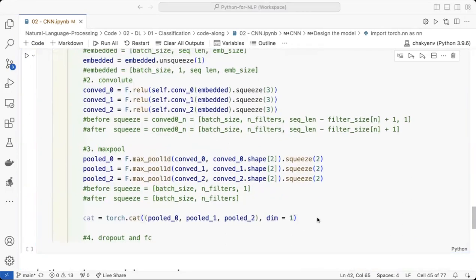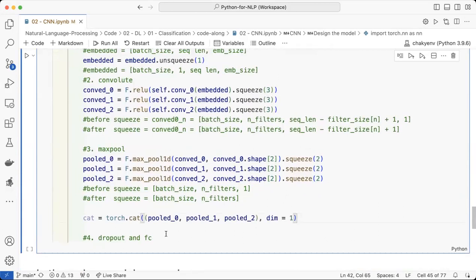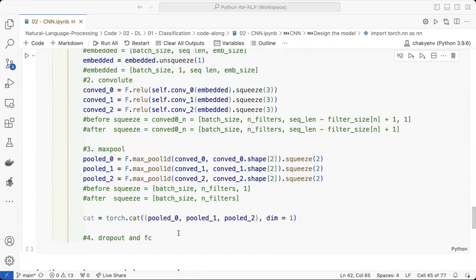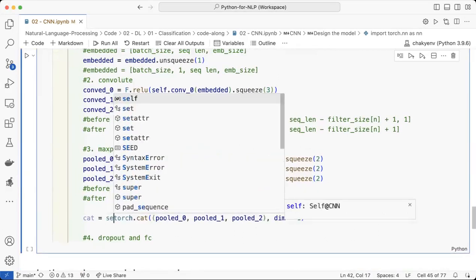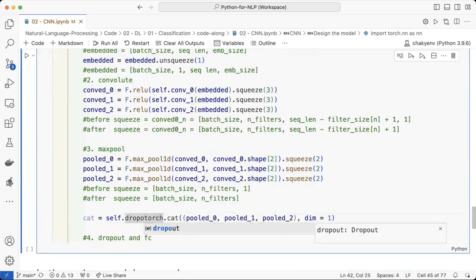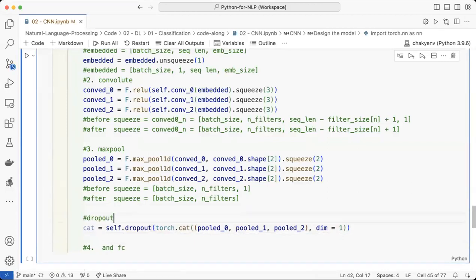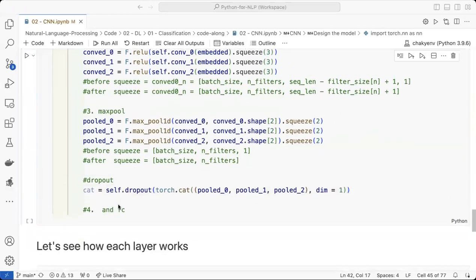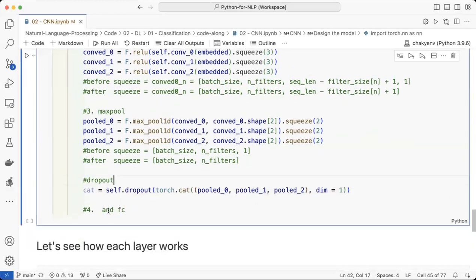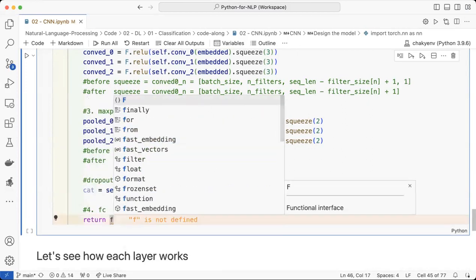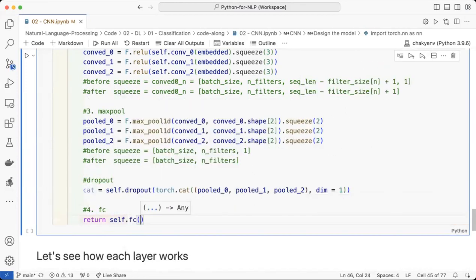Now we got this, and of course we can also apply self.dropout right here. So we're gonna say self.dropout. All right, and so we are done with the self.dropout right here. I'm gonna say dropout. And now we can return the FC. Right, so that is finished.